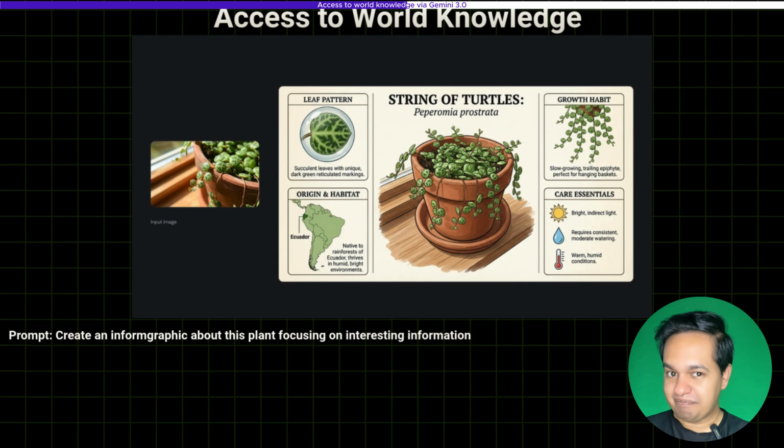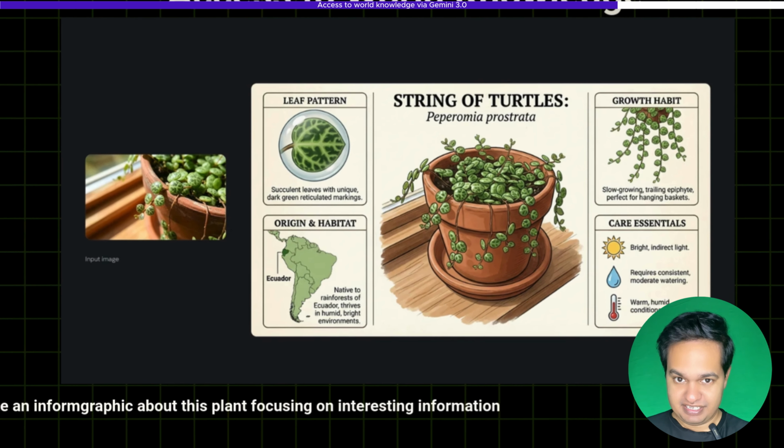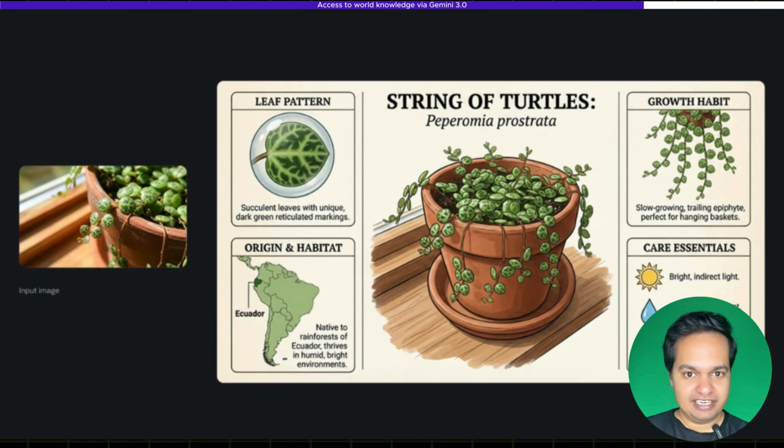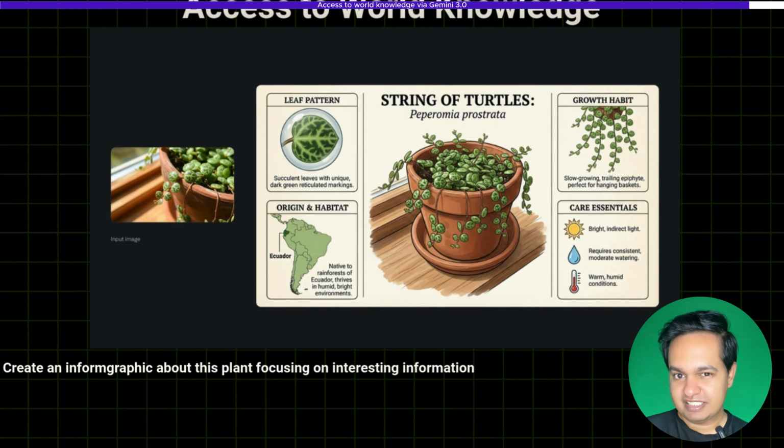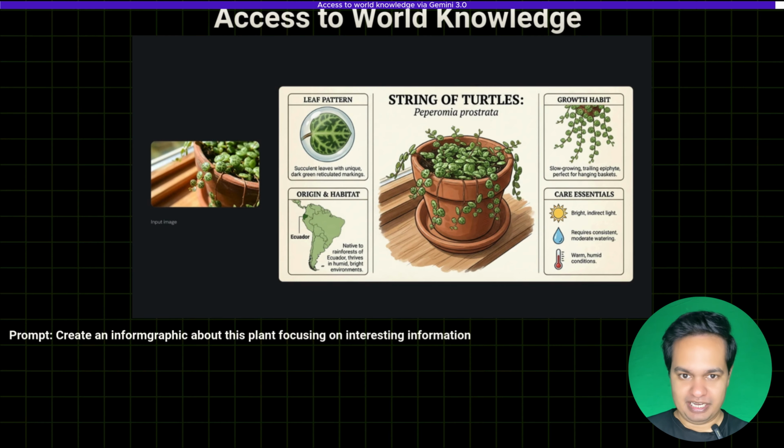Here's an even more impressive example. Just from a partial image of a plant and a simple prompt, we ask it to create an infographic focusing on interesting information. The model produces a perfect showcase of advanced reasoning and real-world knowledge. It identifies the plant, infers the leaf pattern, origin, growth habits, and even care essentials. I would still recommend fact-checking, but what it can do from such a simple starting point is genuinely amazing.